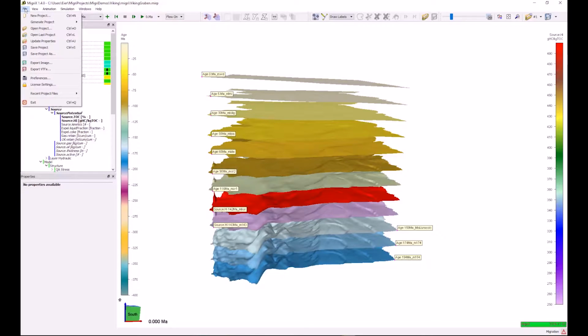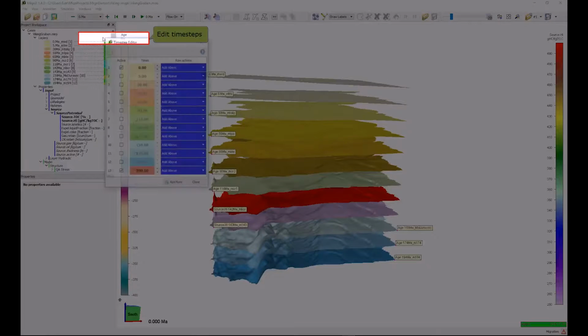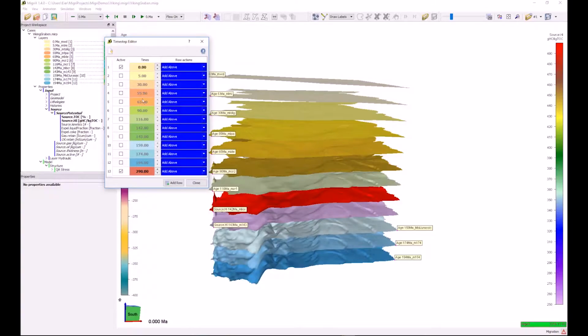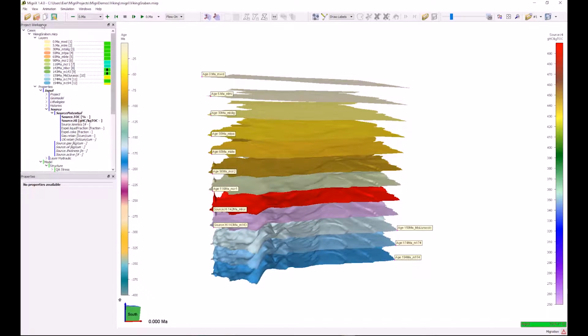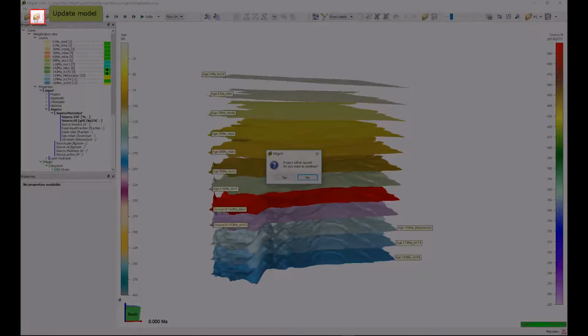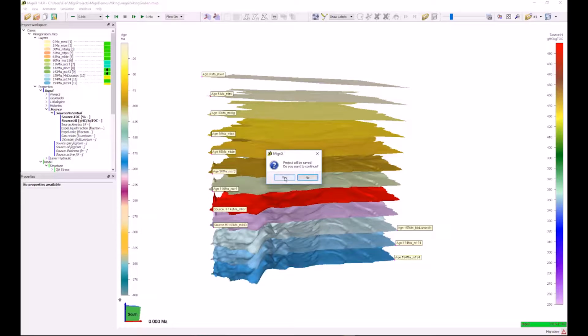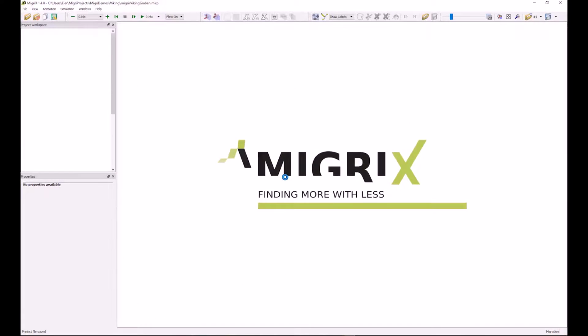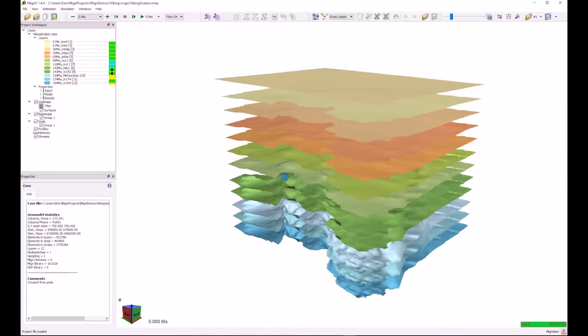Next we can look at the time steps the model is using. So by default the model will use only a single time step, but we can easily add more by opening this time step editor and just clicking on the time steps that we want to include. After closing the time step editor, we will need to update the model, and this we do by pressing the update model in the toolbar. This will save the project and reopen it.